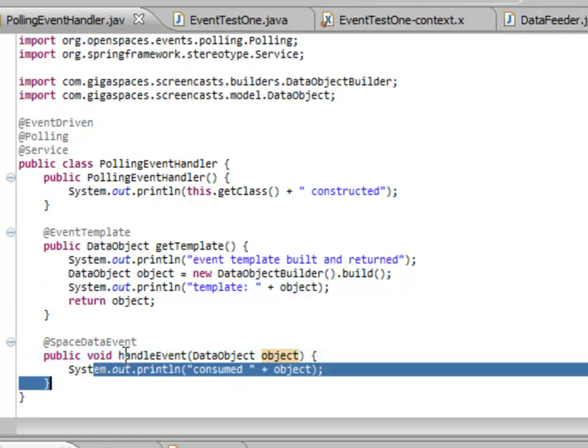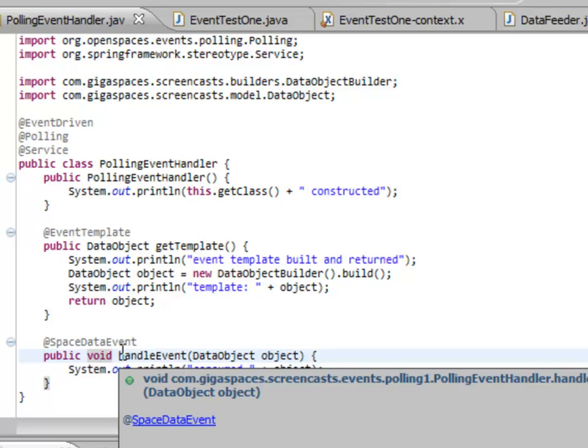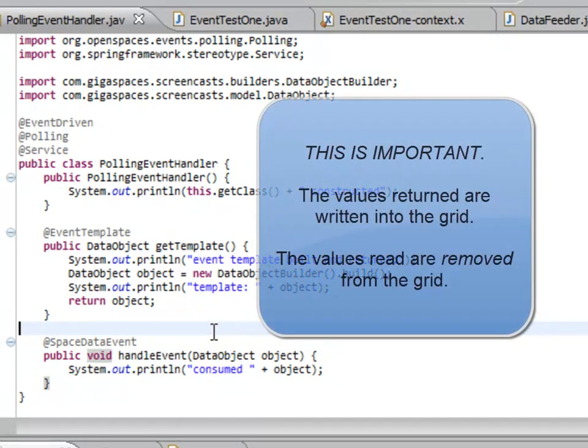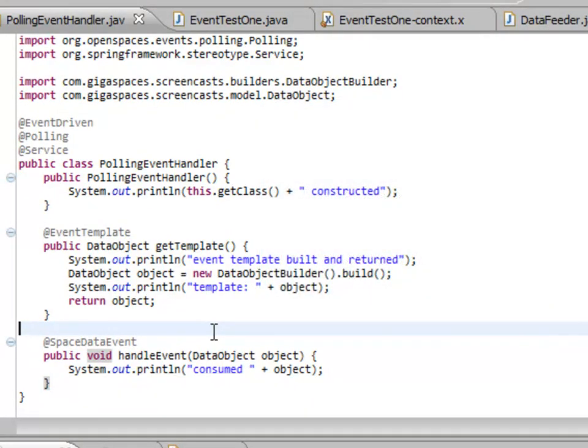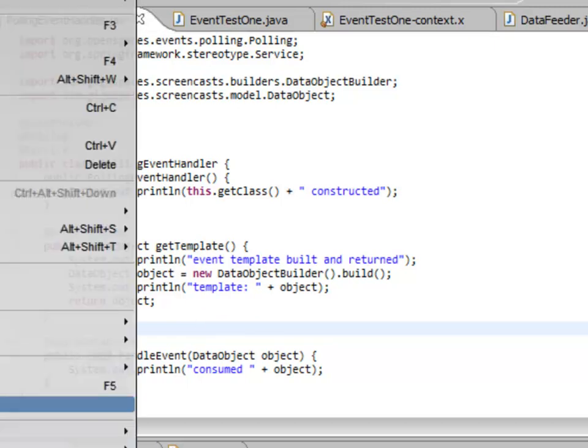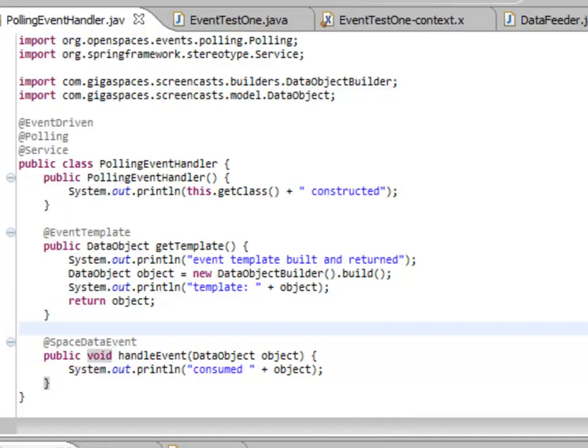Then it will consume the event. Now you'll notice that we have a void here. If we return a data item from our event handler, that data item actually gets written back into the space. The event that comes out of the space is literally taken from the space. It's removed. If we return an item, that item is written back in. If we don't return anything at all, it's the same as just a consumption of the event, and the event goes away entirely. So let's go ahead and see this thing running just to show the system in action here.